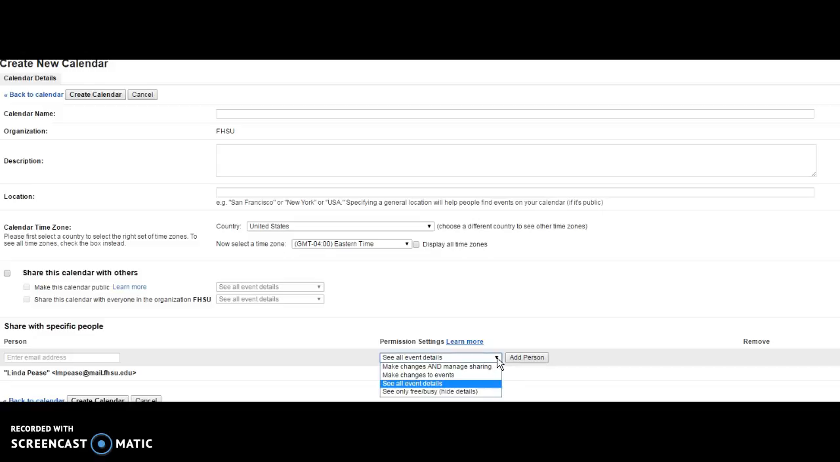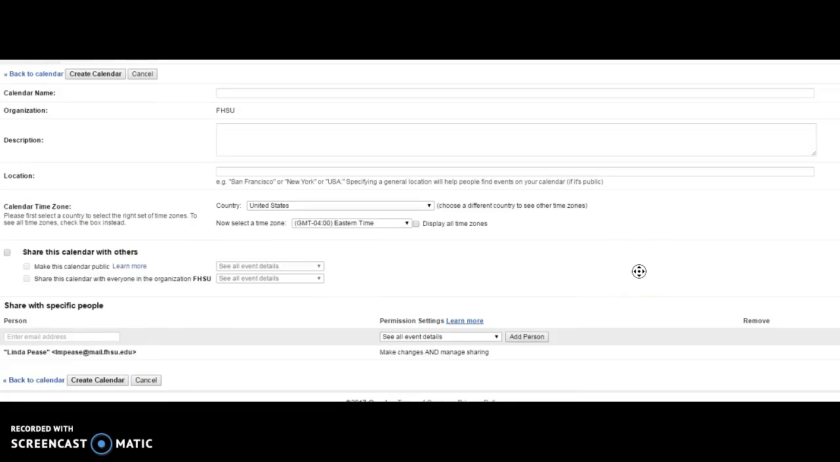Click the drop down list arrow. In other words, will I allow this person I'm sharing it with to make changes and manage sharing? Make changes to events only, to see all the event details, or see only free busy time. Since I'm really not going to share this right now, I'm not going to bother setting any of those. But these are just some of the settings that you have the option of choosing when you're creating a calendar, and then you just click Create Calendar.